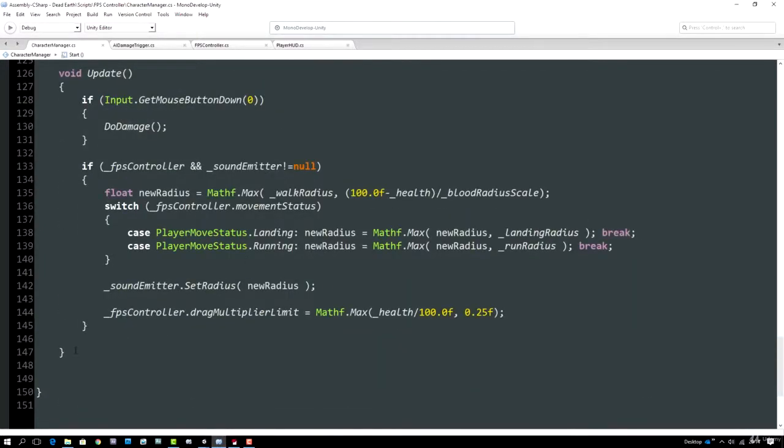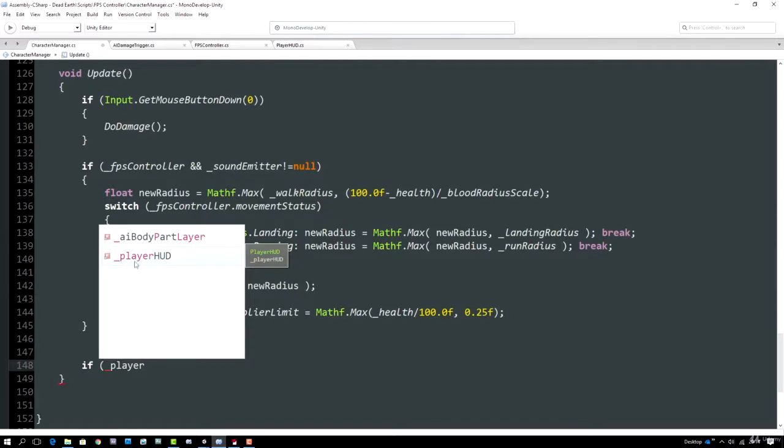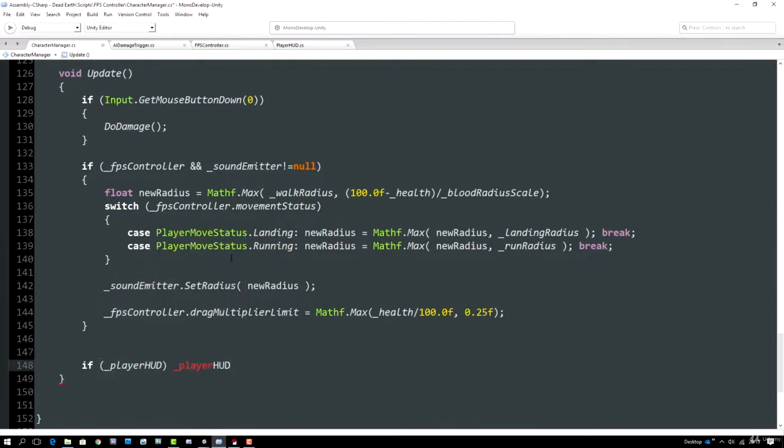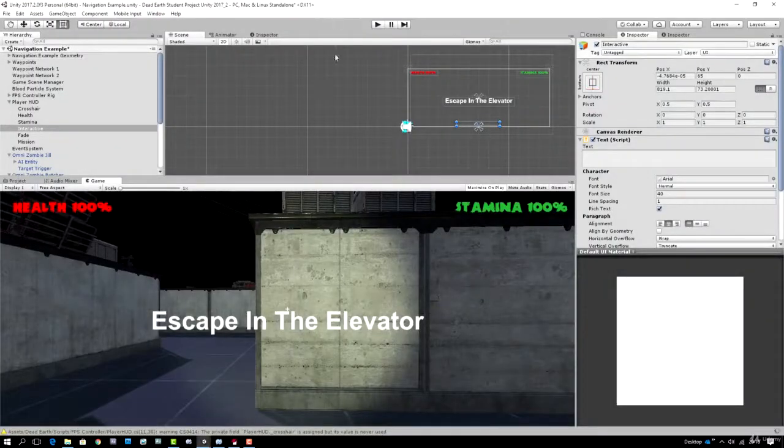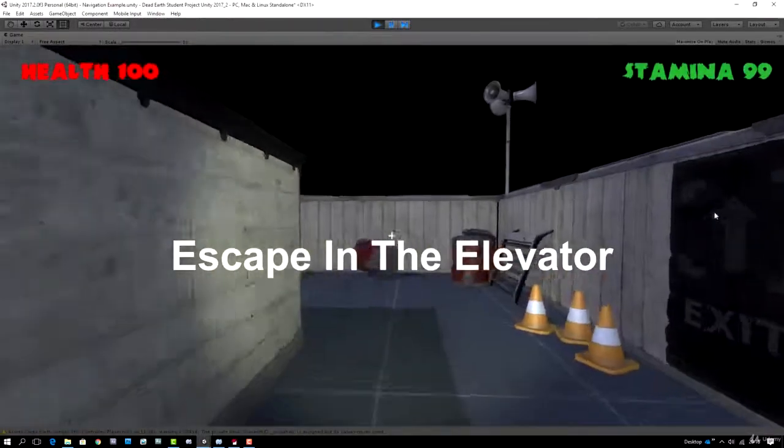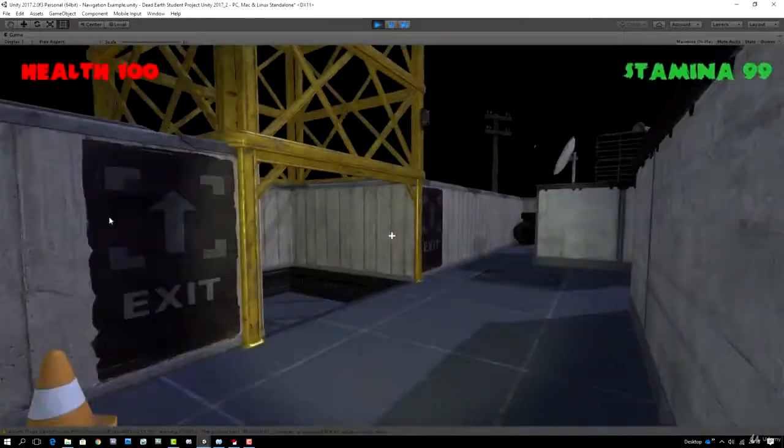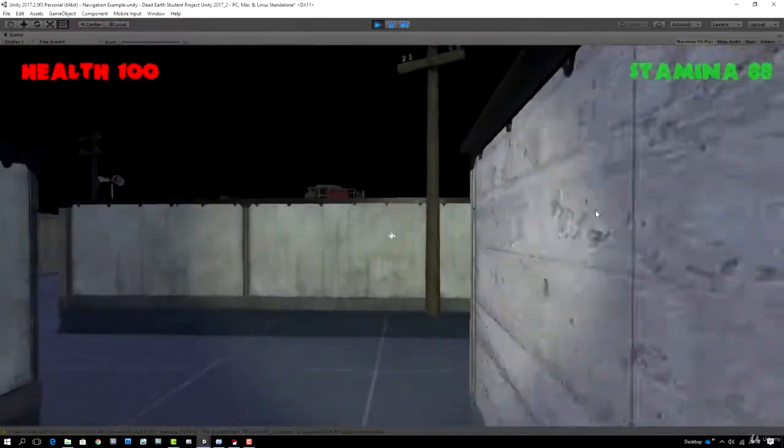Right at the very bottom, I will say, if we have a valid reference to the player HUD, then player HUD.invalidate. And of course, this invalidate function takes a single parameter, right? It takes a reference to a character manager, so we just have to pass in this. So let's see if this works now. And as you can see, as I start to run, my stamina does indeed drop.